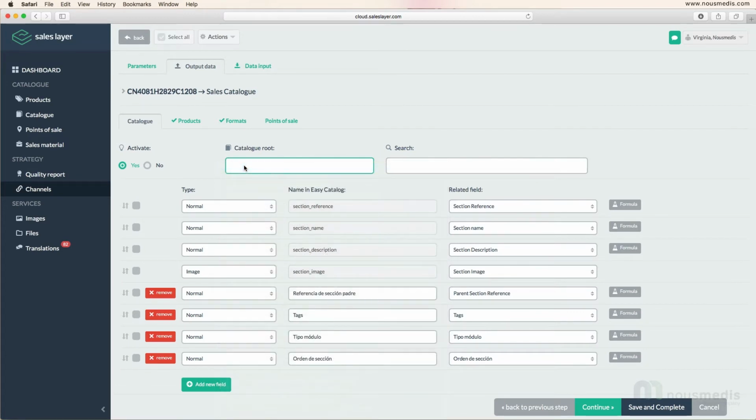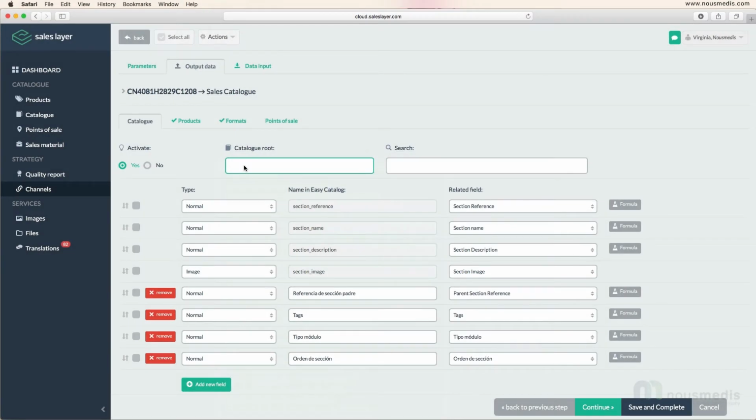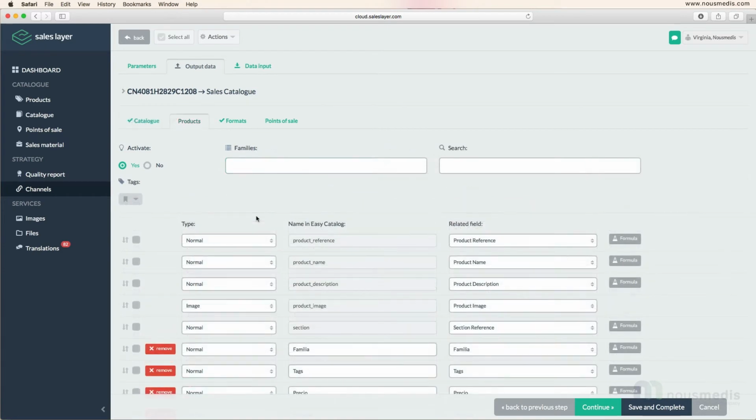We can now see the fields that will be exported for each of the sections of the catalog, such as the section name or the section image. These fields will be common to all products in the same section and are usually used to create cover pages that introduce each of the sections of a catalog. Now, we will repeat the same steps to decide which fields we want to export, but in this case, from each of the products stored in Sales Layer.